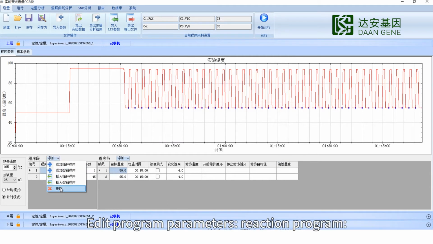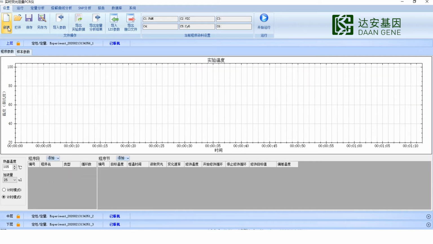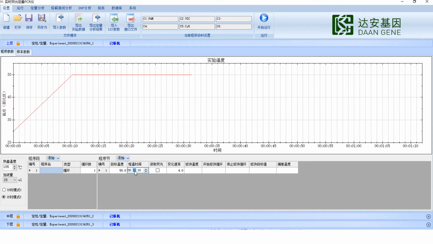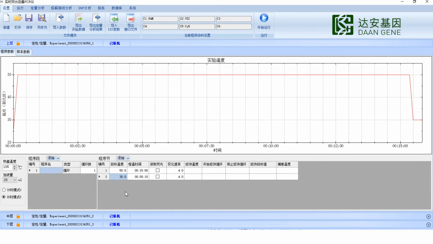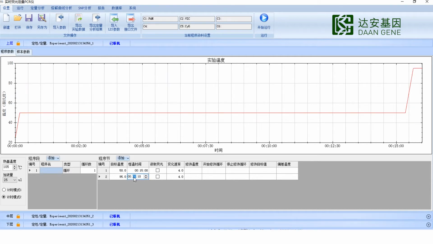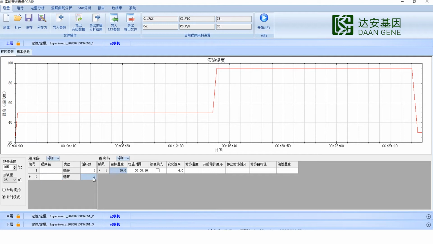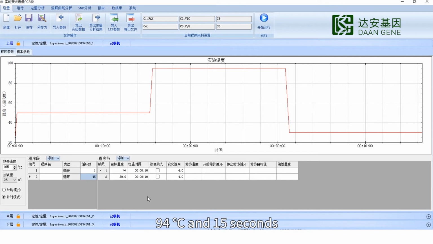Add program parameters. Reaction program: 50 degrees and 15 minutes for one cycle; 95 degrees and 15 minutes for one cycle; 94 degrees and 15 seconds.